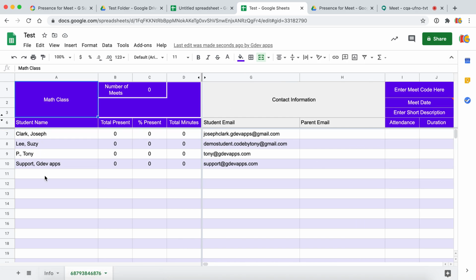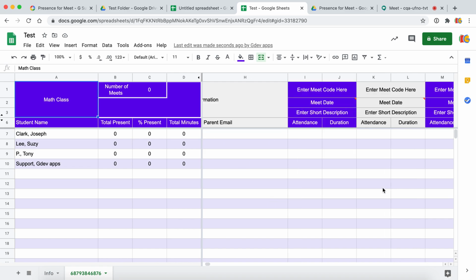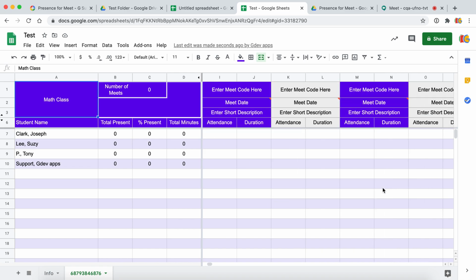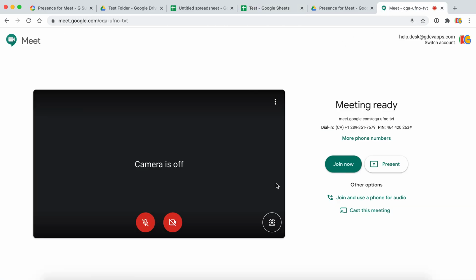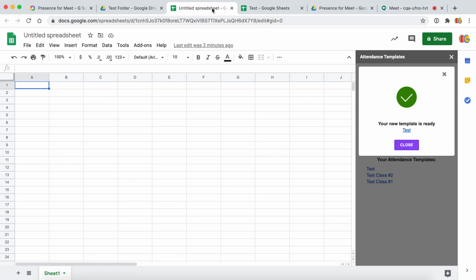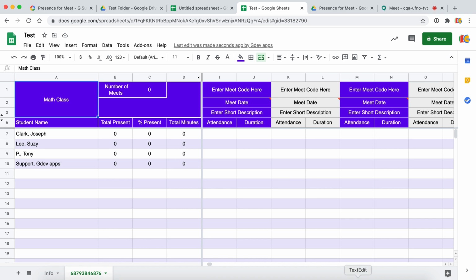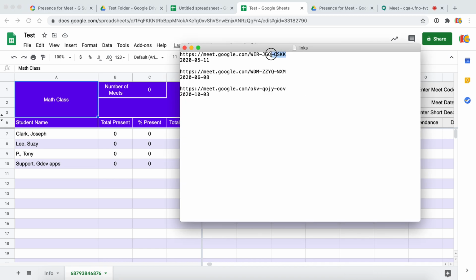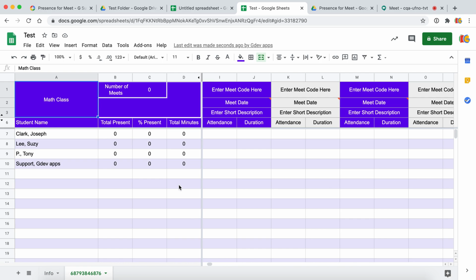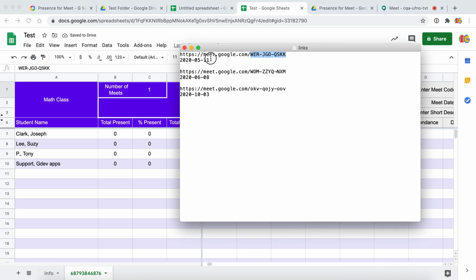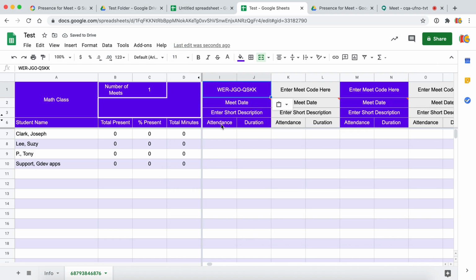We notice that we have our students in the class, their emails, and over here we will need to enter our first Meet code. We have no Meets. So once you have a Google Meet, you'll notice that it has a Google Meet link with a code at the bottom here or at the top. So I have some Google Meets that we have created. So I will copy the code and paste it here, and copy the Meet date and paste it there.